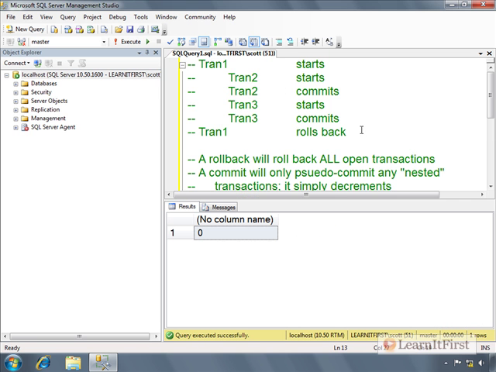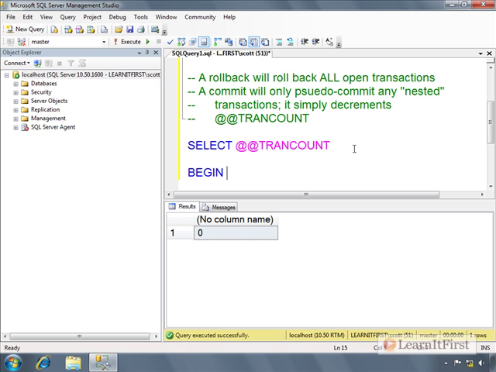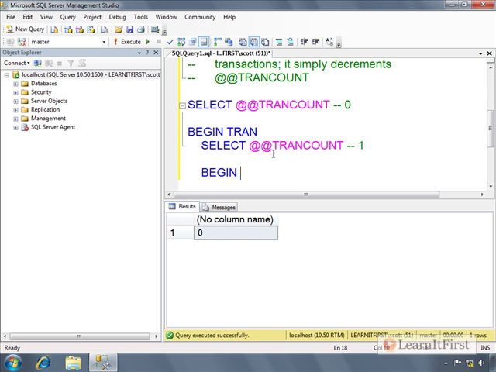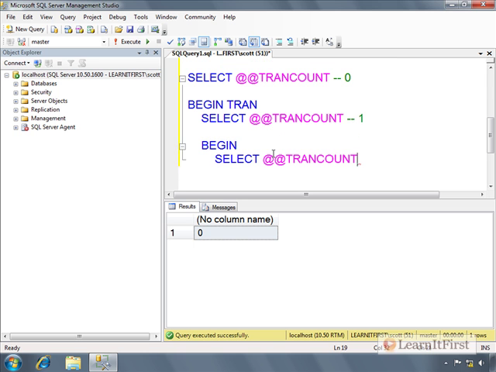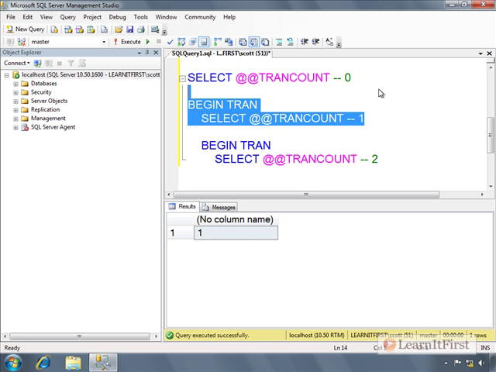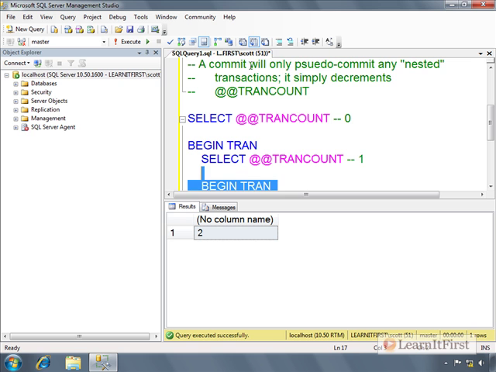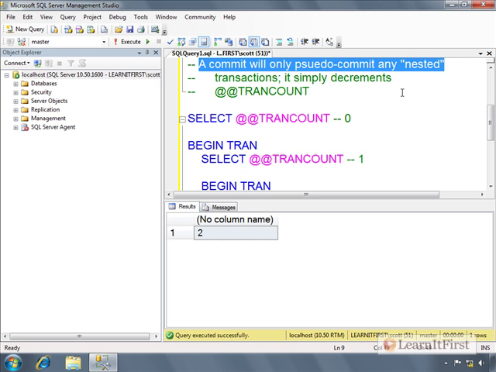Like right now, I have no open transactions. If I say begin tran and I run this again, I will have 1. So I'll just put little comments out next to them. If I then say begin tran, and remember the nesting has no effect, right? I mean, that's just for readability. Then we would have 2. Oops, I can't say begin. It's got to be begin tran. A begin is just a control of flow. So here we have 0. Now we have 1 open transaction. Now we theoretically have 2. Okay? When I issue a commit, it will only pseudo commit the nested transaction.